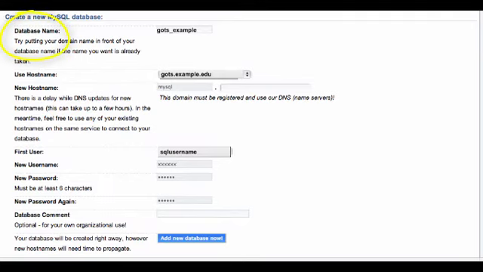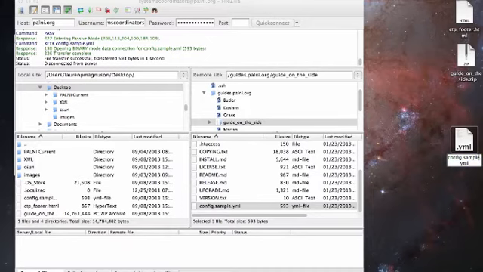basically go into your hosting provider and then create your MySQL database. So create a new database. Usually you'll associate that database with a particular host, and then you'll also have a username and password associated with that MySQL database, and that's what you're going to need to enter into your config.yml file.